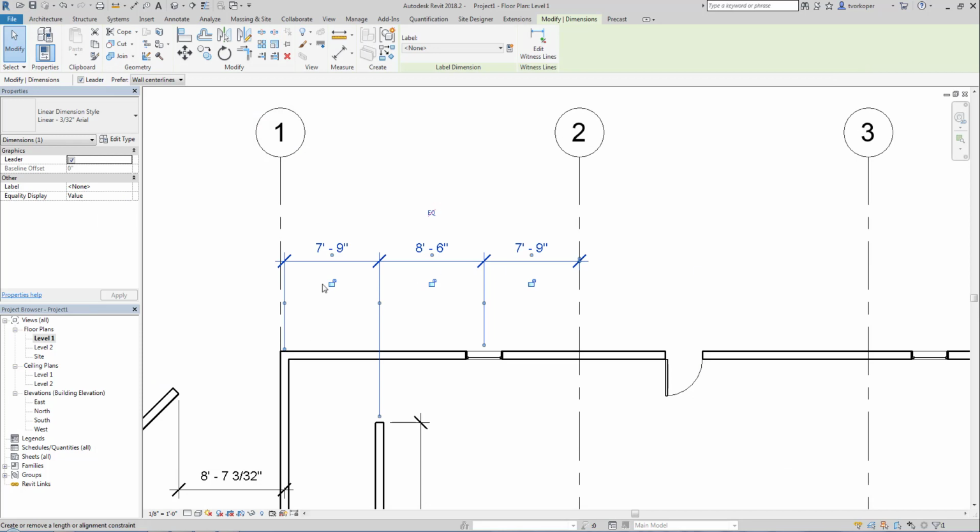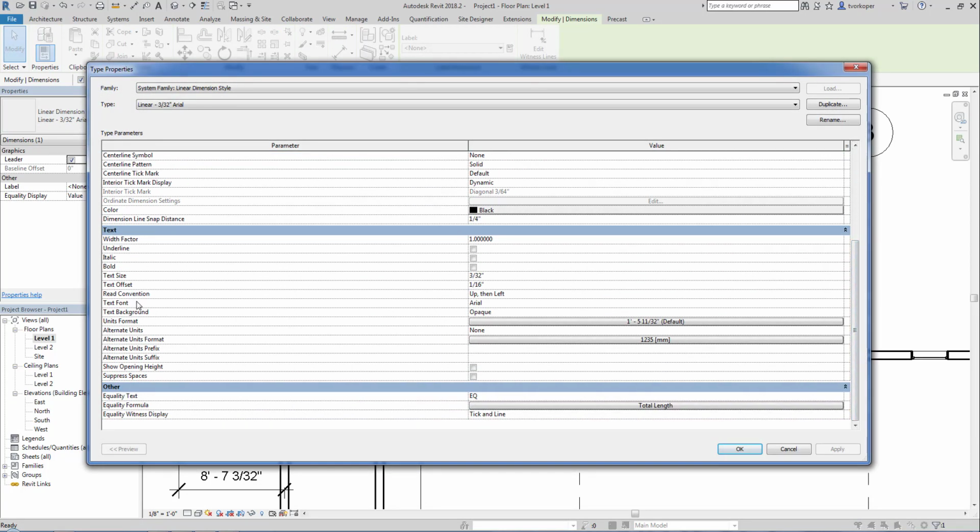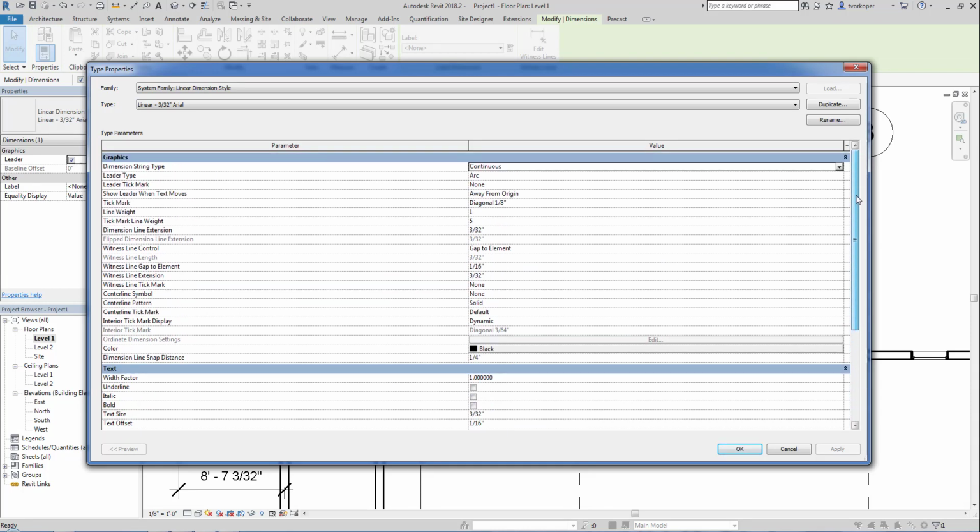If you scroll down, you can see you can change things like the font, the size, the offset of the text, and the width factor. I'm not going to go through all of these in this video, but please go through these and play with them, and you can see what difference it makes, and you can make the dimension string look the way you want it to look.